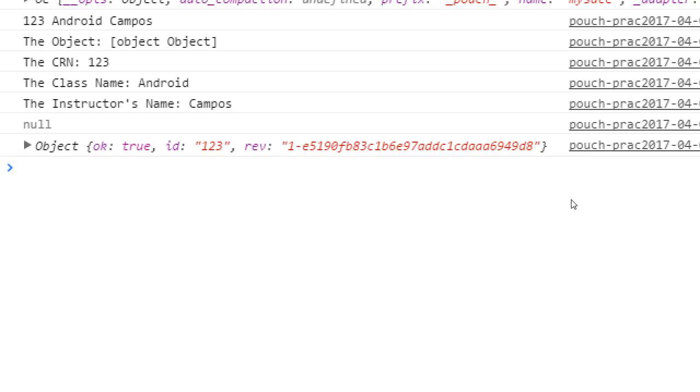This is my point of putting a little bit of string in the console before outputting. I get null. That is the part that shows the failure. I did not get a failure. I got the result of the success. The success gave back to me an object, a JSON formatted object. There are the curly braces: okay true, comma, ID. That's my ID that I bundled into my data, comma, and a revision. I'll get back to that in a moment.